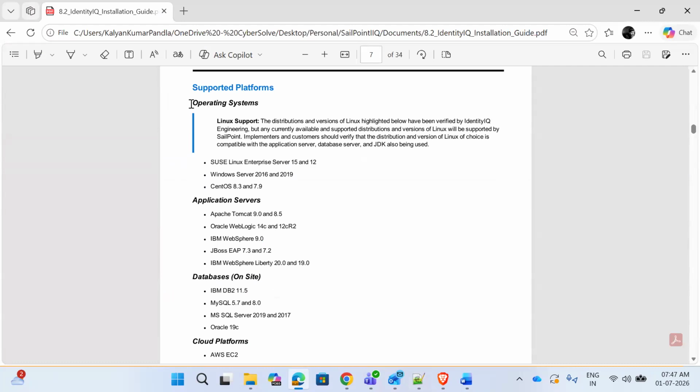Okay, let's first come to operating systems. What SailPoint is saying is we can use SUSE Linux Enterprise Server 15 and 12. We can use Windows Server 2016 and 2019, and we can use CentOS 8.3 or 7.9. So these are the supported versions of software that we can use for our SailPoint IIQ 8.2.